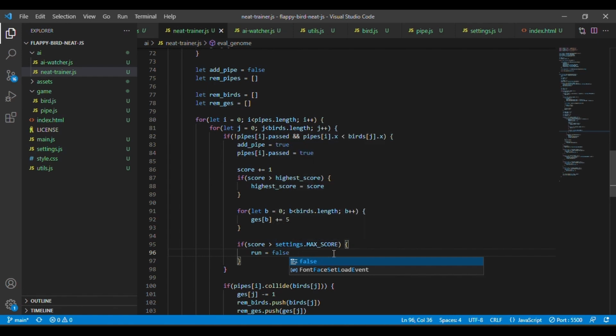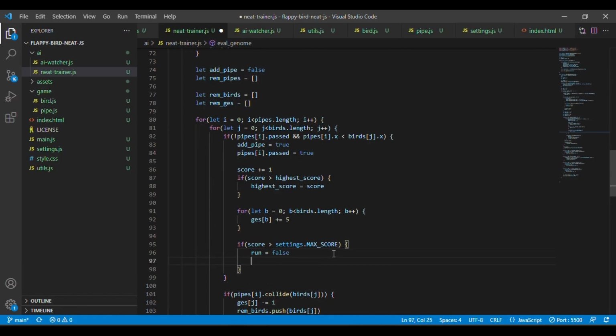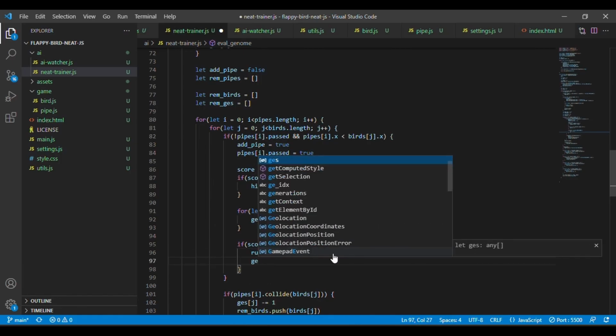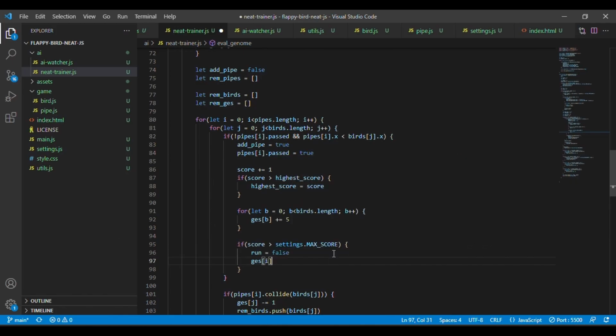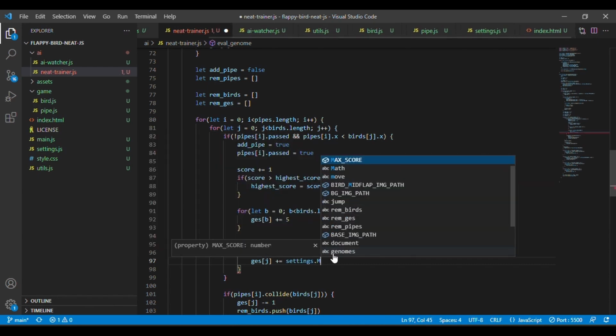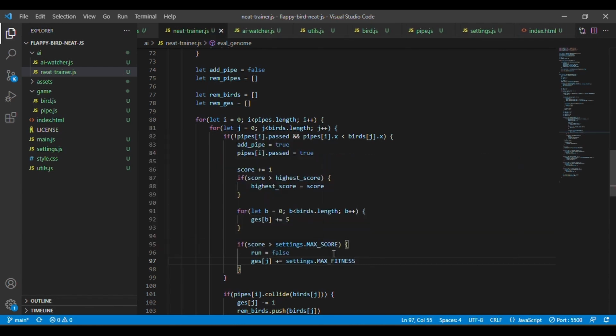And we can also add the fitness value, so that whatever bird is remaining will have fitness greater than the threshold fitness. So what we'll do here is, gs at i, the g of bird, will increase by, let's say, 1000, the max fitness that we have, or let's say settings.maxFitness that we have configured there. So we'll set it to this one.